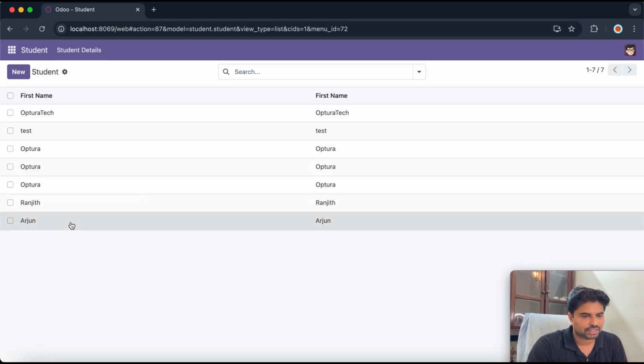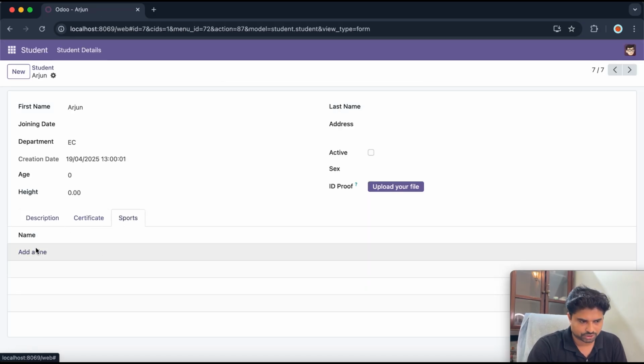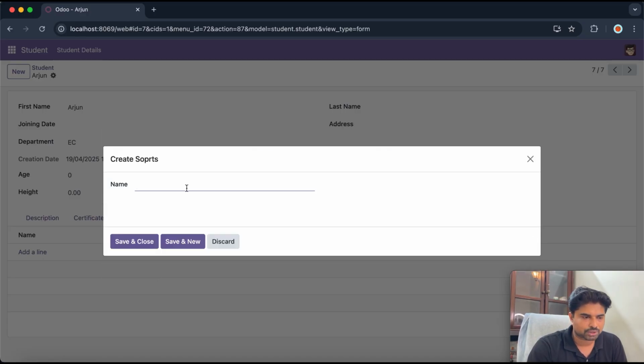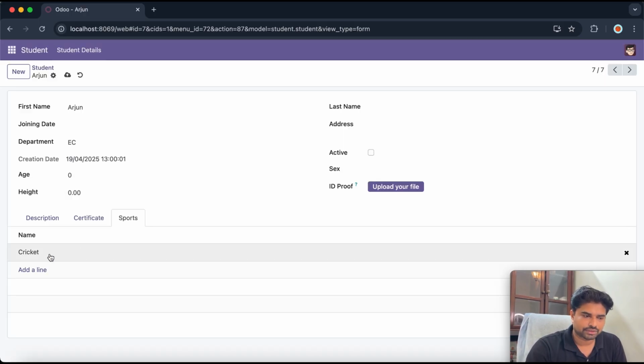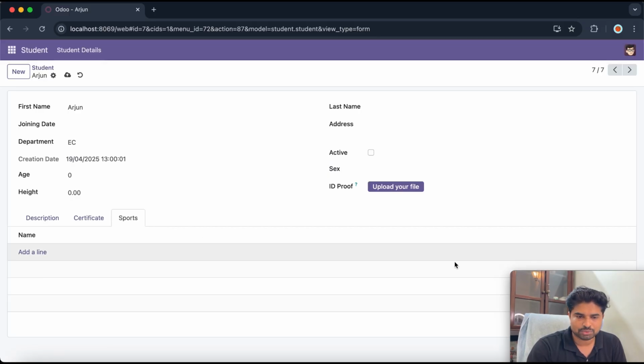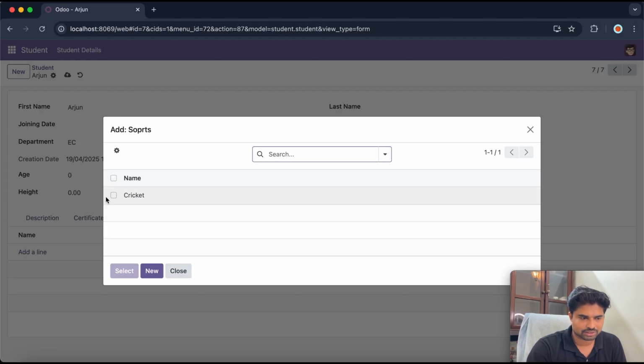So done. I open Arjun's record and I can see sports here. I can pick from my list. There is nothing here because we didn't create any yet. So I just put cricket and save it. Cricket is already added. I can add another one. We already created cricket, and it's not showing here because we already added it. If you remove it, you can see it when you are adding another.